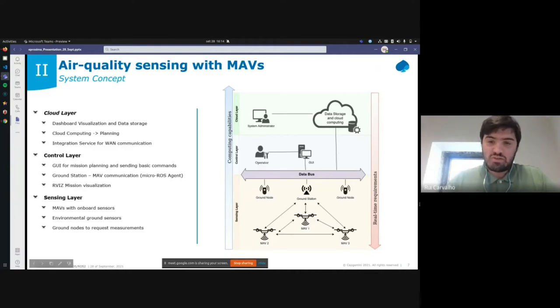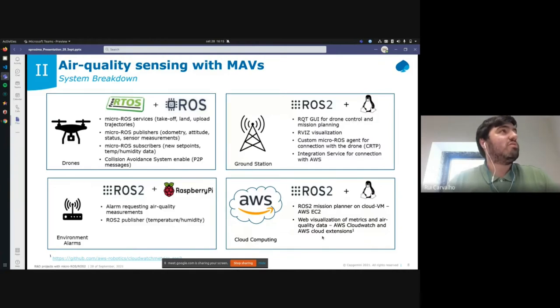Aside from that, we also have some GUIs to facilitate planning missions and doing some basic commands, as well as integration with a cloud layer that is done using the Integration Service. We have a local data space here, and then we have, I call it, the cloud data space, the DDS data space on the cloud.